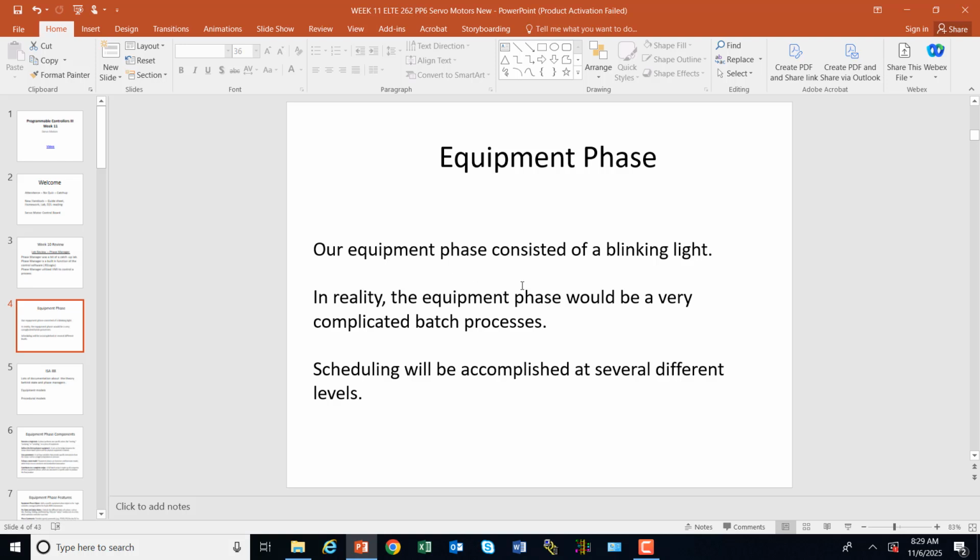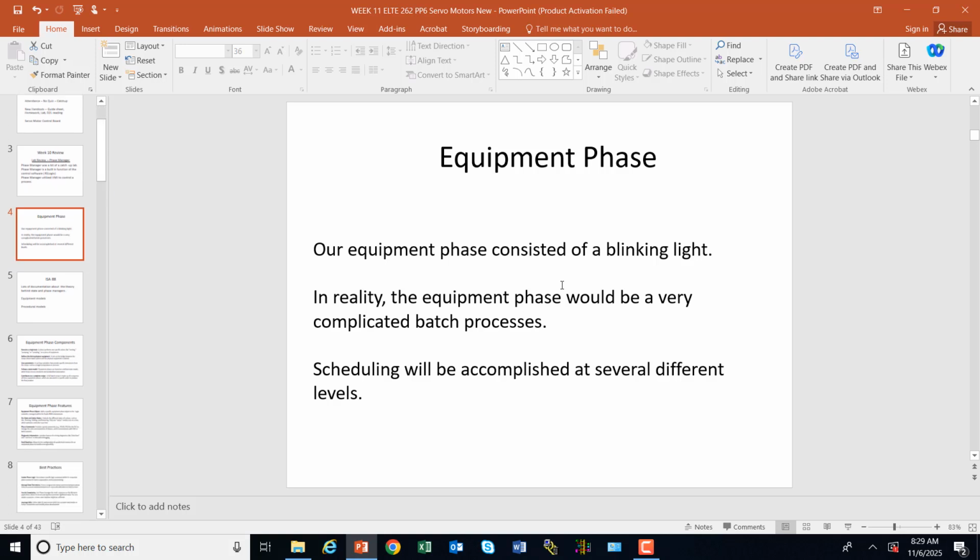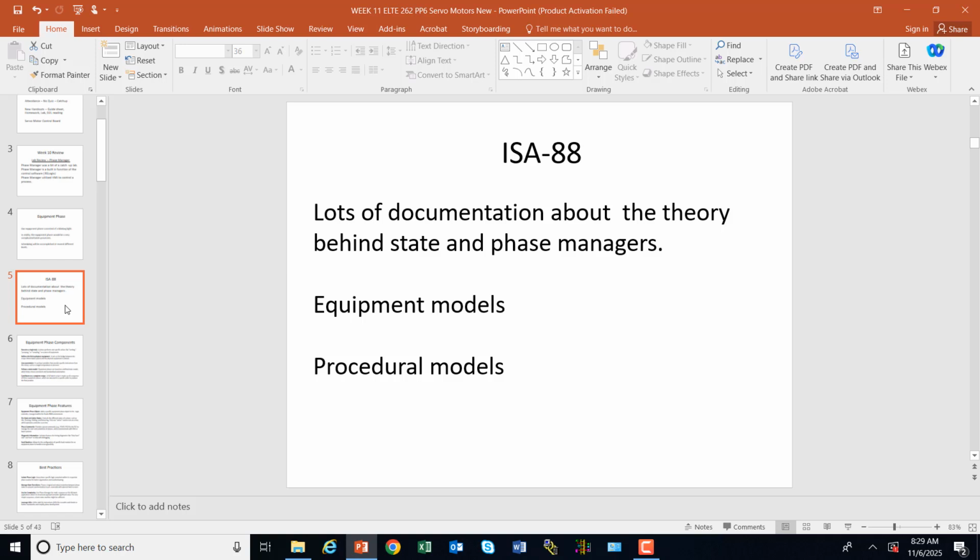So our equipment phase consisted of a blinking light. Not much. You would have really big equipment phases going on if you reach the point where you were using a phase manager. Scheduling can be accomplished at a variety of different levels, whether the phase manager was running the overall process, and within that process, those equipment phases, you would have state machines running it and scheduling all your subroutines, and things like that. It could get very complicated. I'm not sure you'd want to use the phase manager on something that's simple.